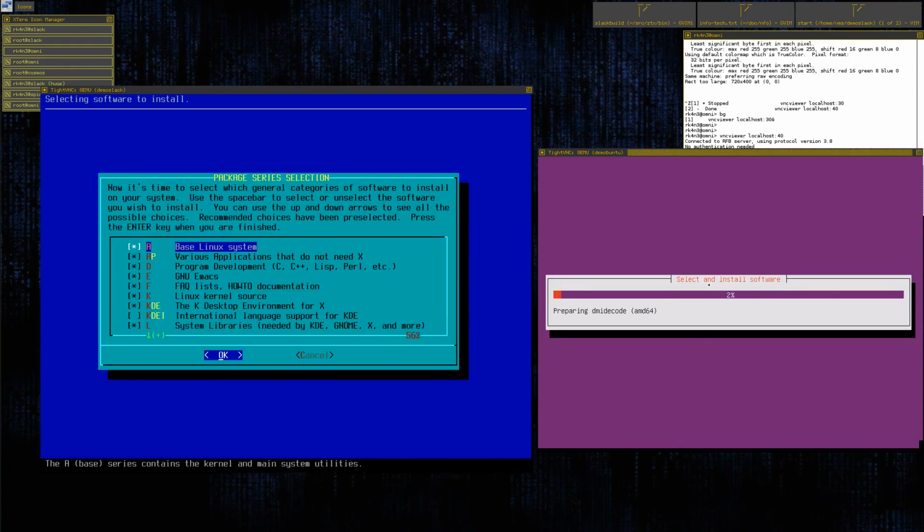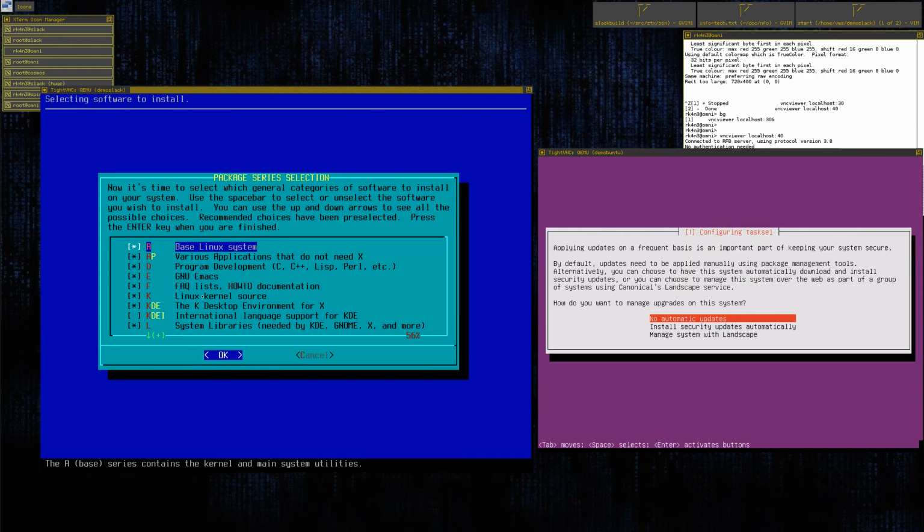Ubuntu is getting ready to let us select software to install. And now in Slackware, we are at the software selection install. We will pick up from here in our next episode. So stay tuned. Thanks.